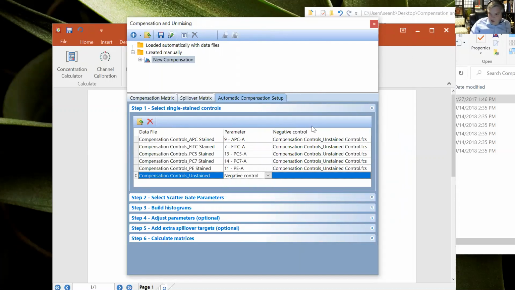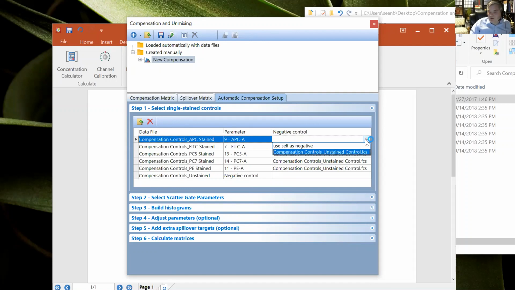Now, for all of our data files, all of our single stain controls, we have a column here for selecting the negative control. If we've set a negative control, we know that all of these should likely use it. You can always come in if you wanted to use a self-negative. So if you have the positive and the negative population within the same data file, you can say use it as a self-negative. Again, it's best, as Kathy mentioned, to compare apples to apples as much as possible.